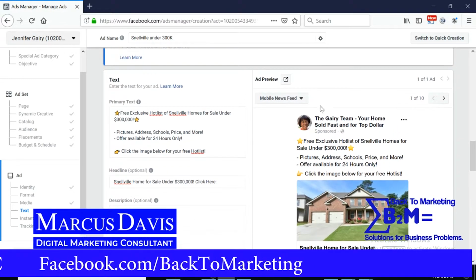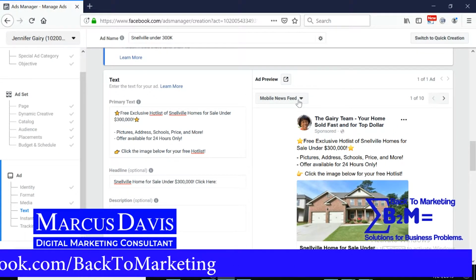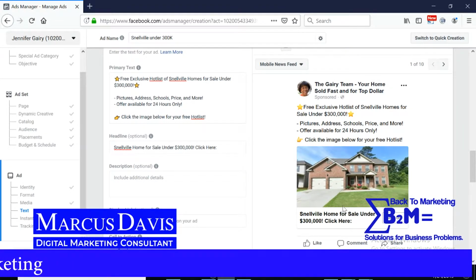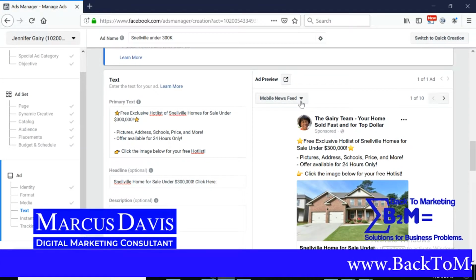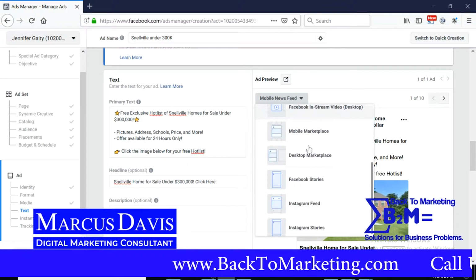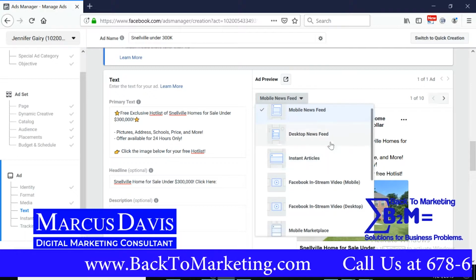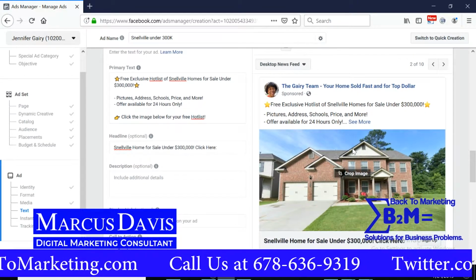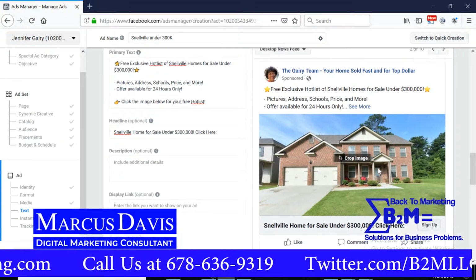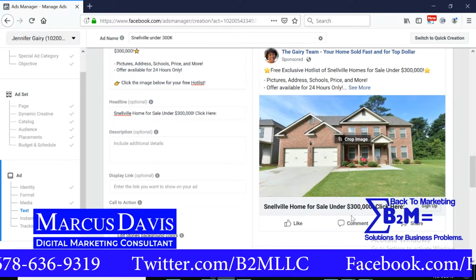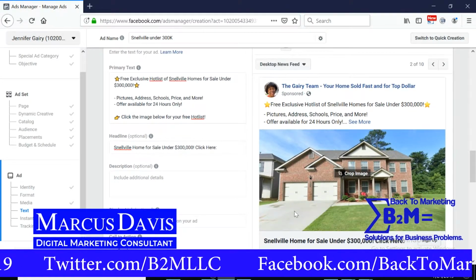All right. So right now, I want you to notice this. This says mobile news feed. So what this is showing me is what people will see if they see the ad on a cell phone. If I click that button, I can see all of the different placements that my ad can potentially show. So if I wanted to see what people would see on their desktop, I just click the desktop. You notice that it's arranged slightly differently, and the size is totally different.